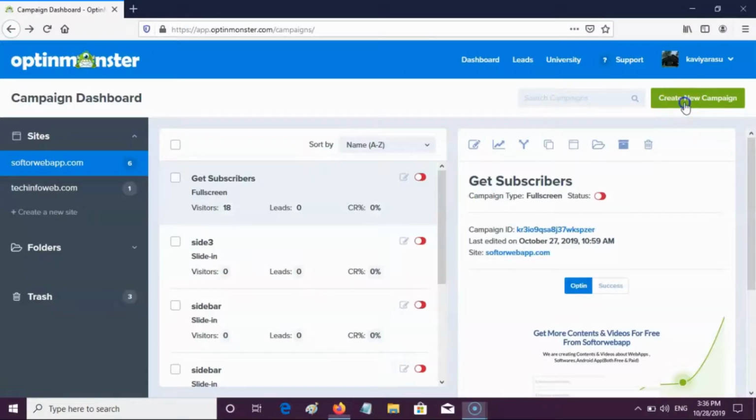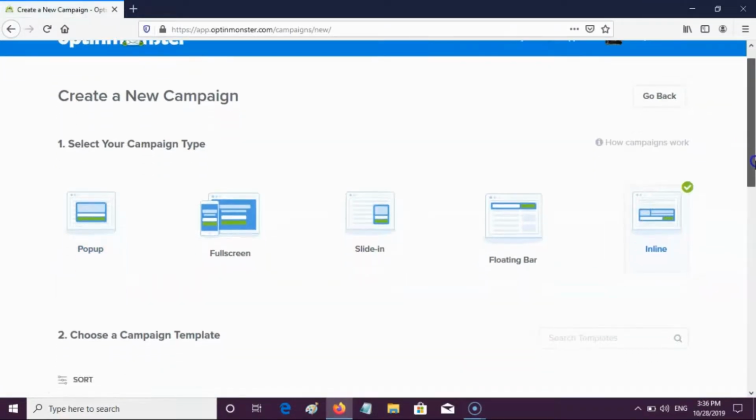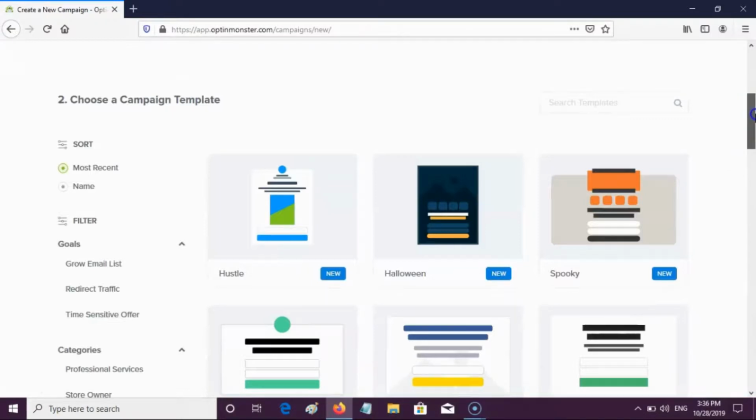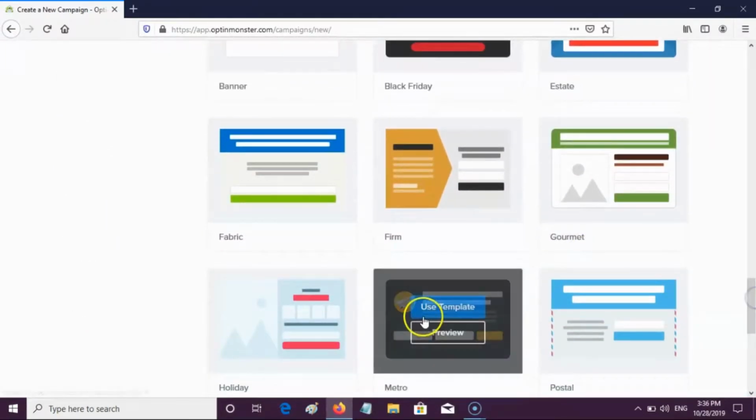Click Create a new campaign. We have to choose inline campaign to show newsletter box inside post content. Next we have to choose campaign template. I am choosing Metro template for this campaign.